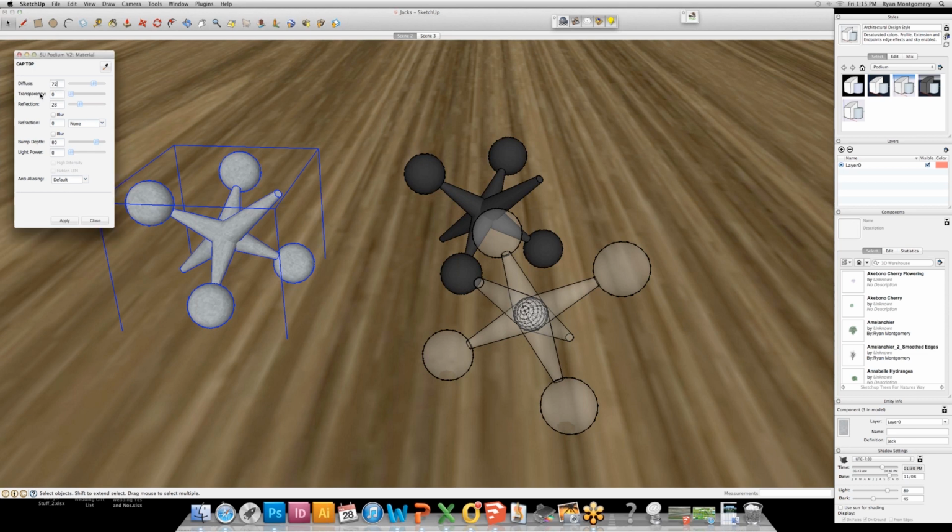And then transparency. So that's like if light hits your object and goes through. And then reflection is if light hits your object and bounces off. So these three combined should never add up to be more than 100.